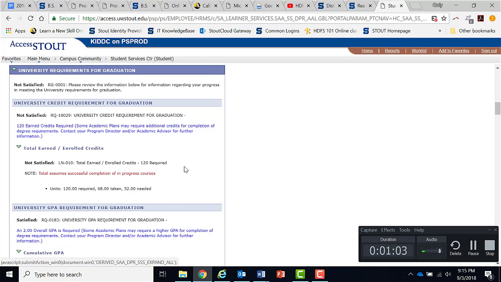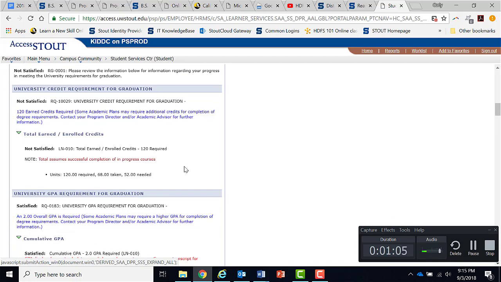This is going to tell us how many credits are needed in order to graduate. So overall, each student is going to need 120 credits in order to graduate. In this case, this student needs 120, has already taken 68 credits, and needs 52 credits more. However, I want you to take this piece of information with a grain of salt, and here's why.